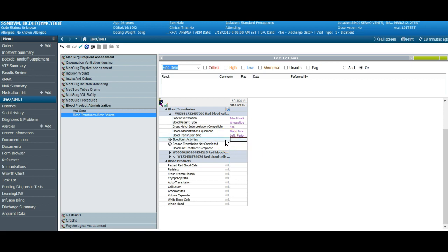One change in the process is the blood unit activities field. The change in this process indicates whether you are initiating or discontinuing a blood transfusion. This replaces your start and stop times. To initiate, click Initiate within the documentation field. You will now get a start date and start time.